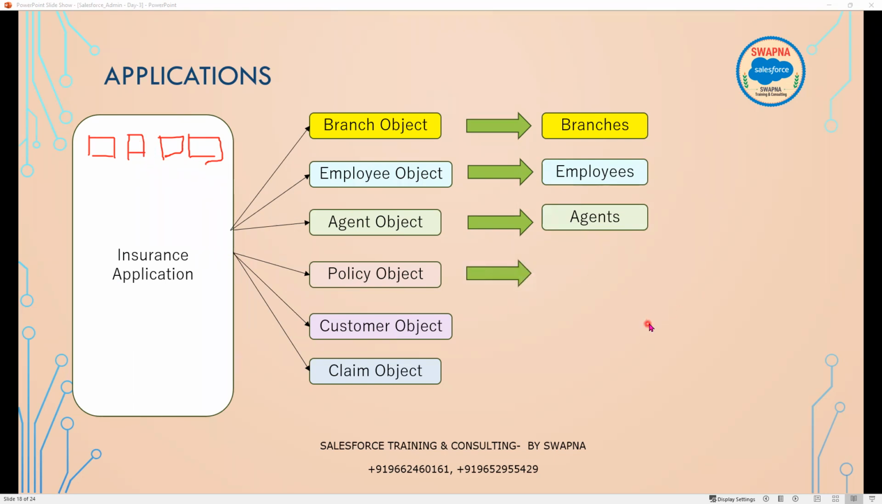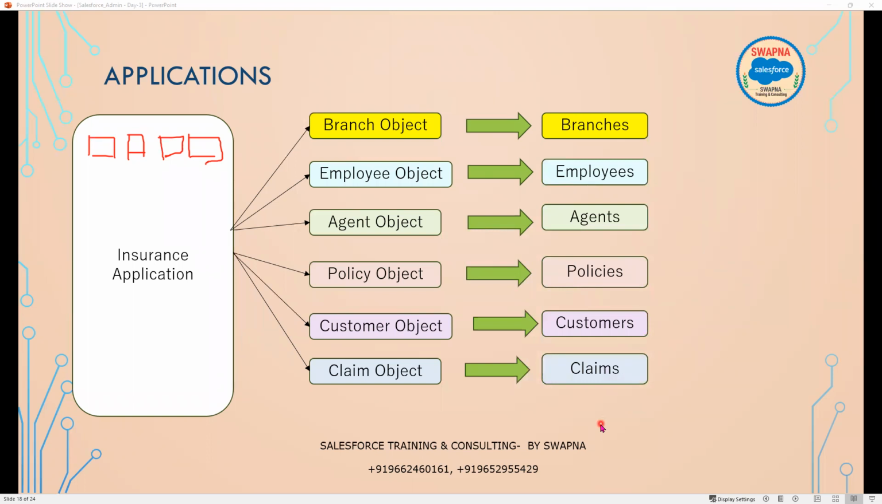Similarly, for the policy object, we have to create a tab or a navigation item called policies. For the customer object, we need to create a tab or navigation item called customers. Similarly, for claim objects, we need to create a tab called claims. So we are creating the tabs or navigation items. Why are we creating them? If I create a navigation item, if I create tabs, then only will it be available on the application so that the user can start working on these objects.